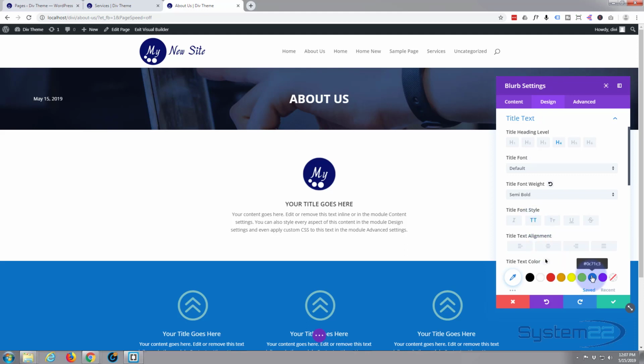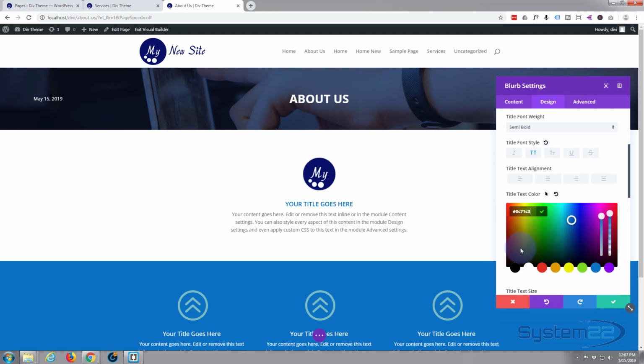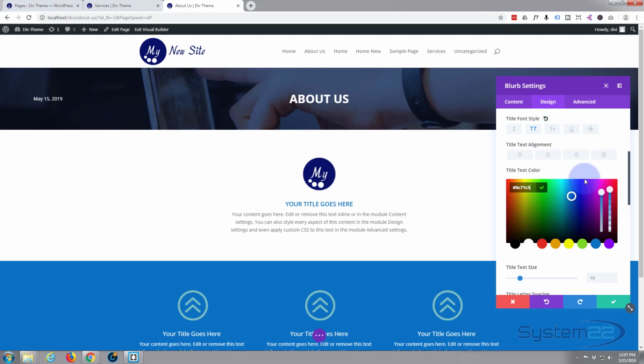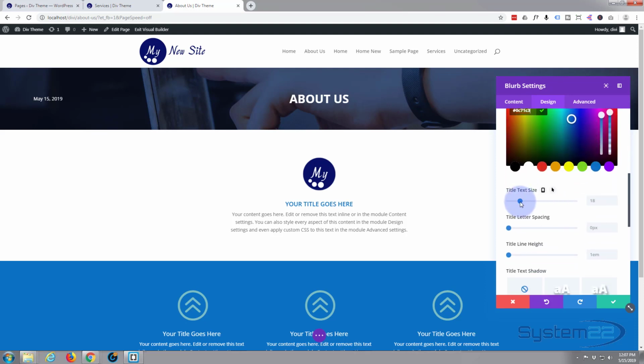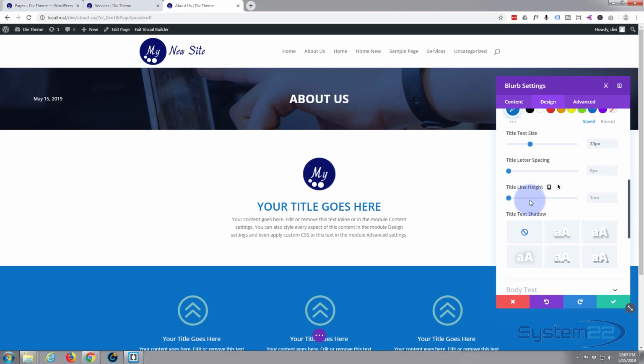I want to make it blue. You can choose any color you want by just clicking on the color and finding the color, or just type in the hex code or paste it in. I want it considerably bigger than that. Something like that. There we go. That's fine. And like I say, I want this actual content to stretch. At the moment it's kind of boxed in the middle there.